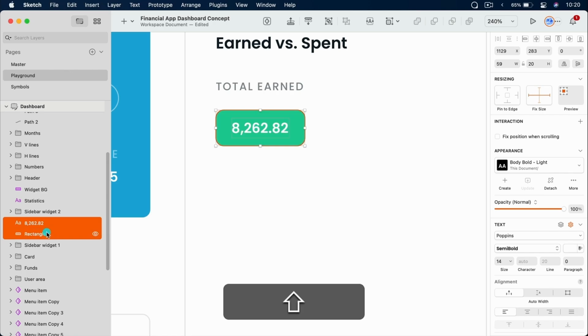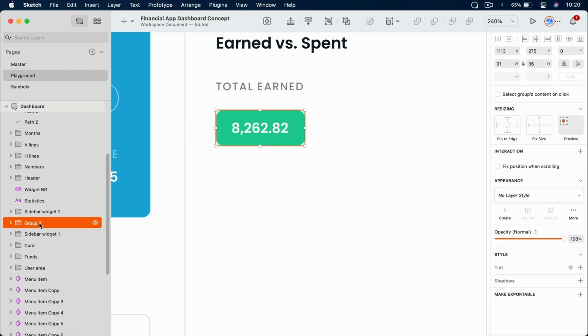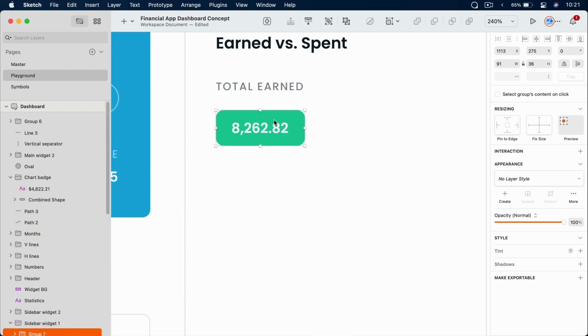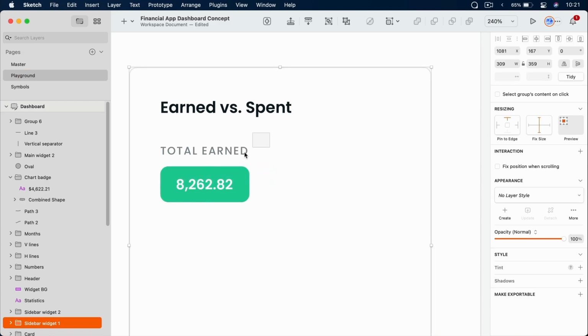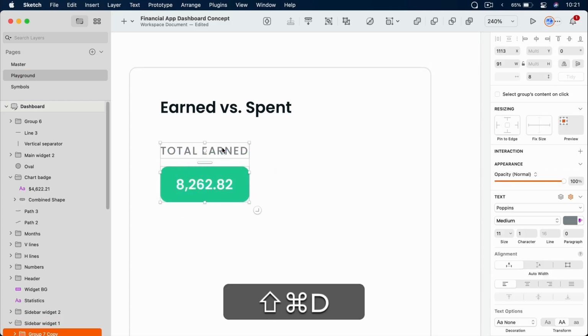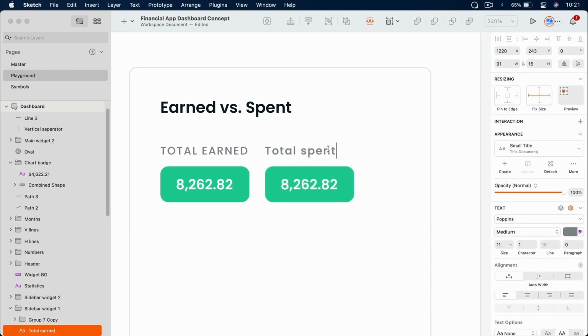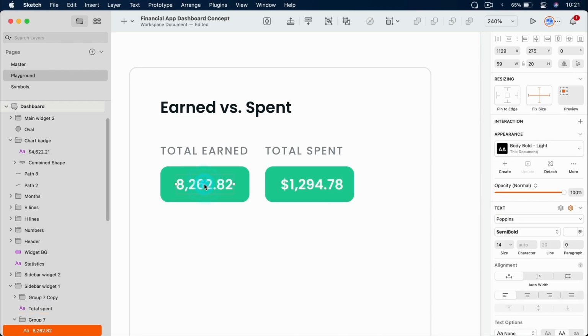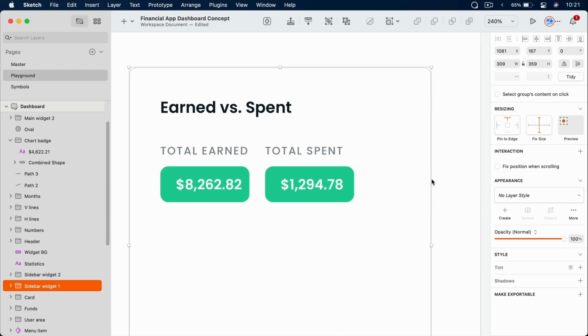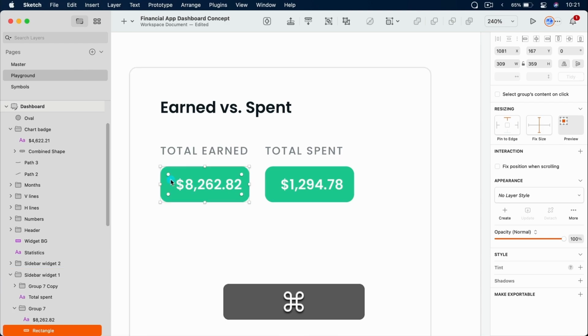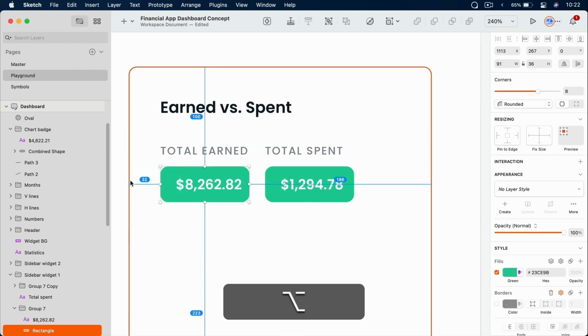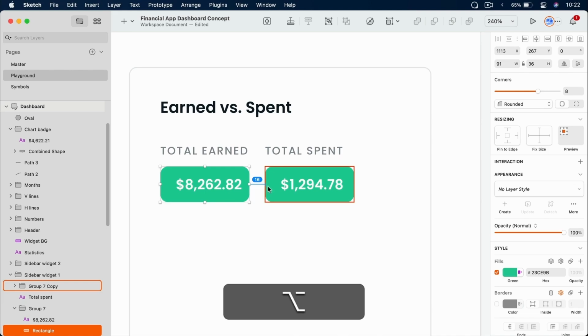Let's select both of these. Let's group them up. Let's bring them inside the sidebar widget. And then I'm going to move this up so it sits 8 pixels from the title. And let's select both of these. Command D to duplicate. Let's call this total spent. And I'm going to paste in the number here. And I also realized that I forgot to add the dollar sign like that. So now I want both of these to fill the entire available space while also keeping a nice distance from the edges of 32 pixels, but also a distance of 16 pixels in between.